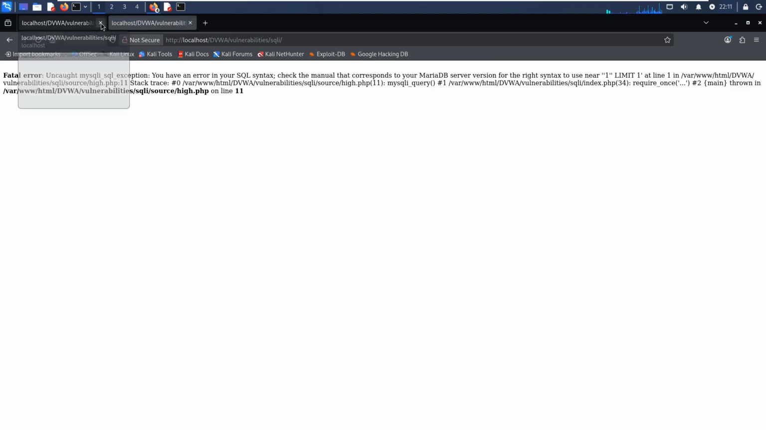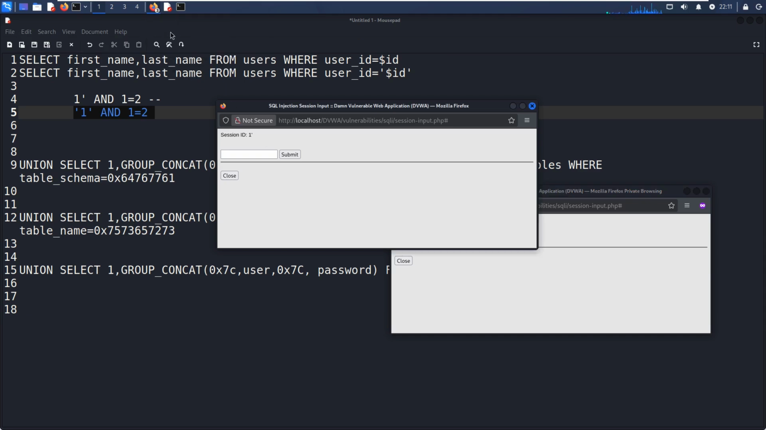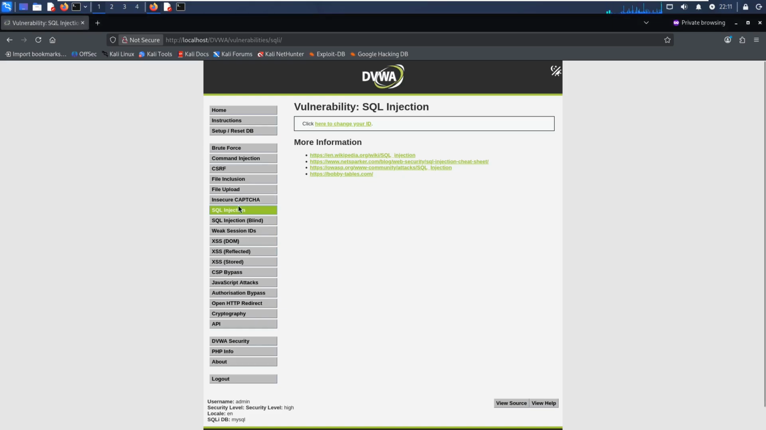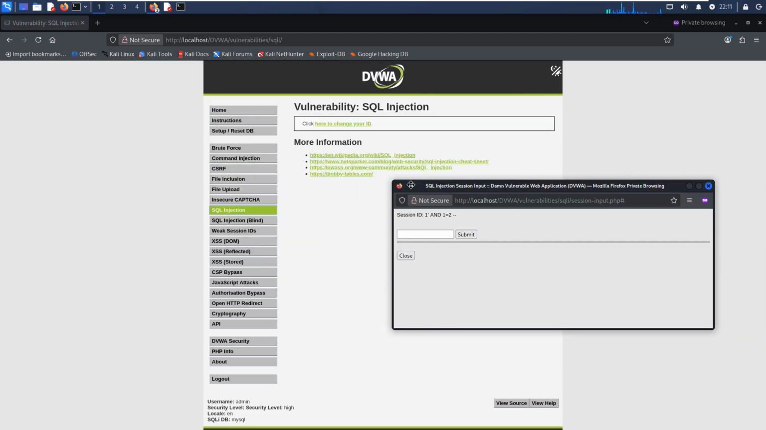I opened up so many windows. Yet nothing returned, right? Maybe I can repeat this process one more time. If we send this payload and the query is string-based, we shouldn't get back anything. No results. Okay, submit. No results.